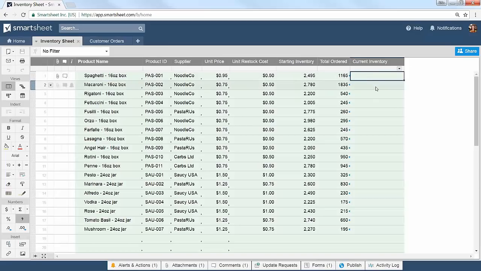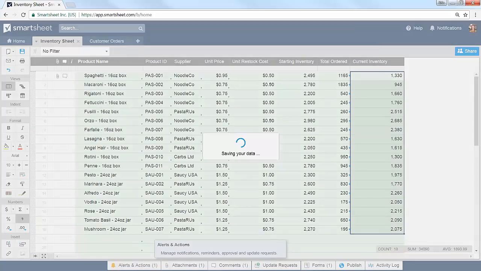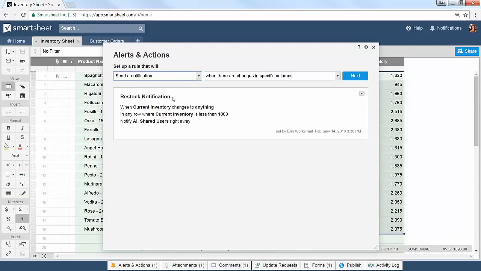Maybe I want to calculate my current inventory, is that I can then use that data in other functions. So maybe my current inventory is going to be my starting inventory minus my orders. And again, I've got my current inventory all the way down. And maybe I want to have some other things that are triggered by that. I can maybe have some conditional formatting, or maybe I have a restocking notification set, an automated action happening whereby when the current inventory is less than 1,000, I want to notify shared users.